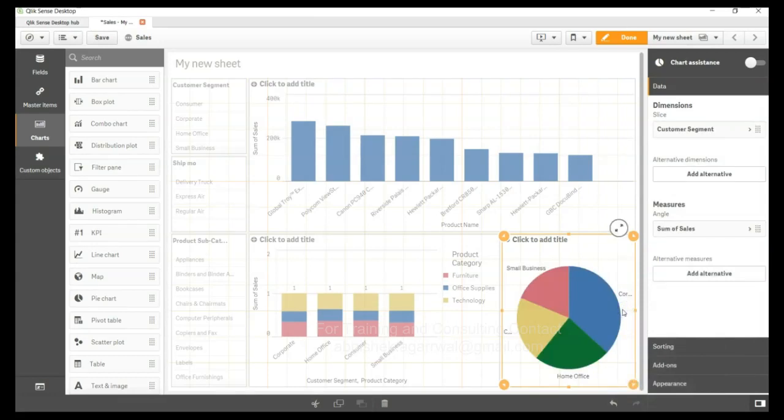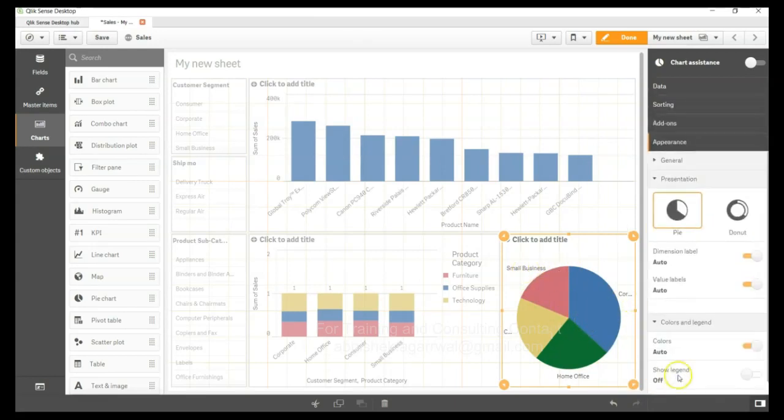Once it is added, you can see that the values are coming for the customer segment and their respective values. Now I can go into the appearance, and over here I have the option where I can either choose the pie or the donut. As I choose the donut, there is a circular area in the middle. It has gone, it is now not appearing.